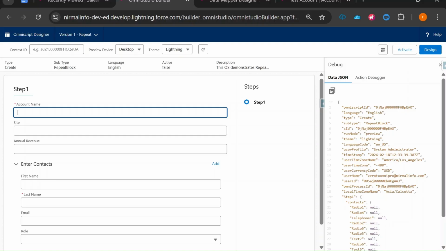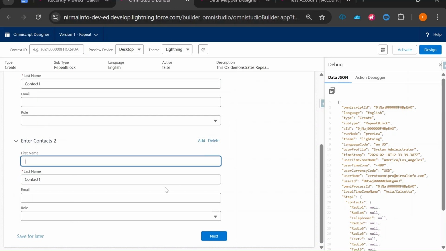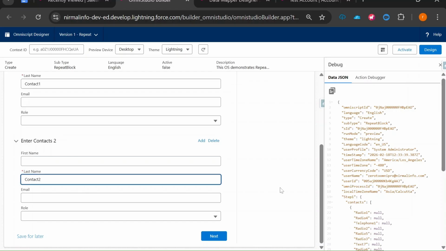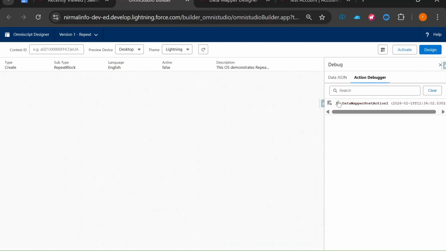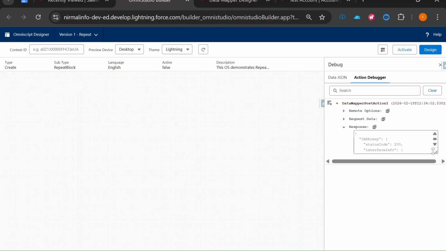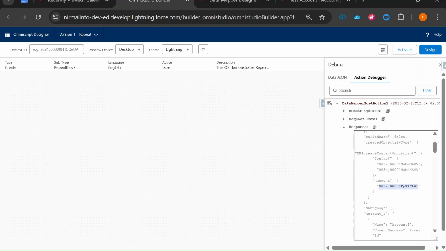So I am putting here account 1, contact 1. I will add one more contact and I will say contact 2. If I click on the next button, DataRaptor Post will get executed, and we will be able to see the same in action debugger. Next. Yeah, let's see the response. I can see contact and account both are created.